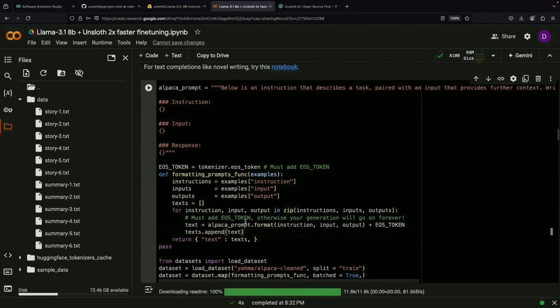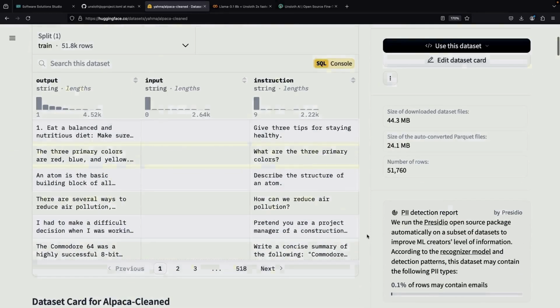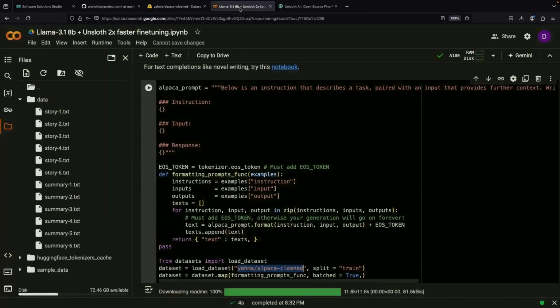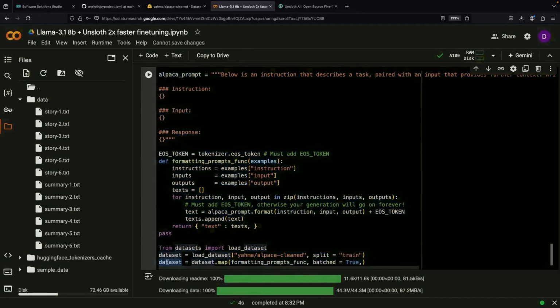For data preparation, we'll remove the pre-existing code that suggests using an alpaca dataset from Hugging Face. Instead, we'll use our own data. We'll import the necessary libraries, including the Hugging Face datasets library.